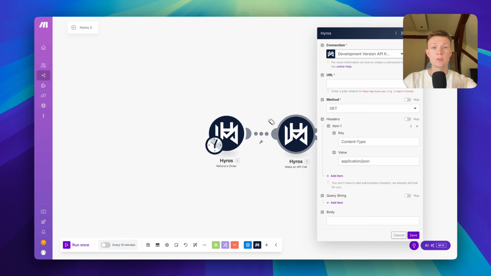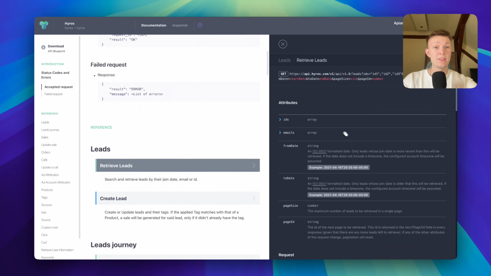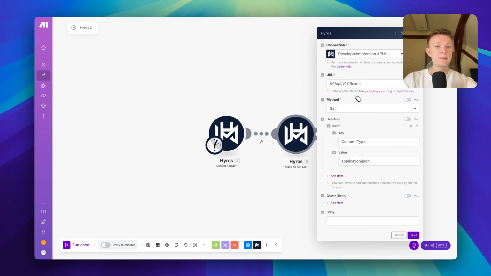So in this case, for example, we are trying to call and retrieve leads. You would go to the documentation and essentially just provide the path of the specific request. So we don't need this URL. We just need the /v1 up until the question mark. If I copy this and paste it in here, this is exactly what you need, right? And then you can configure your query parameters, etc.